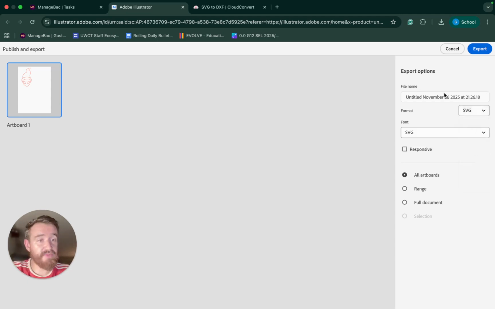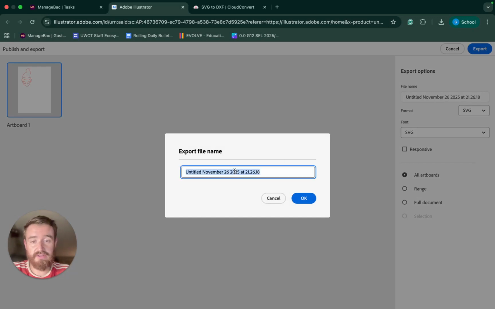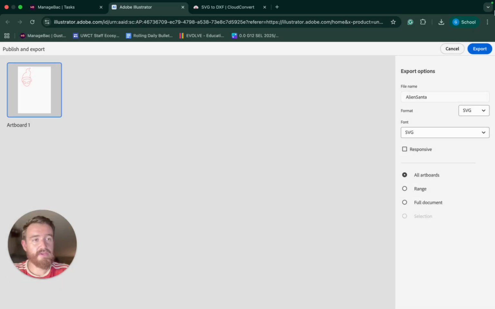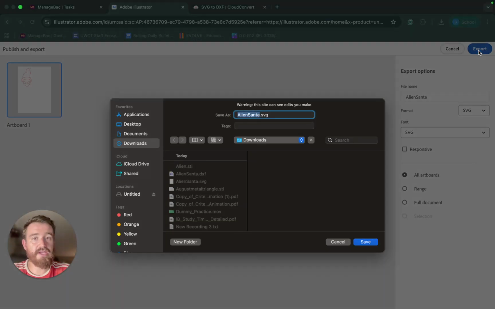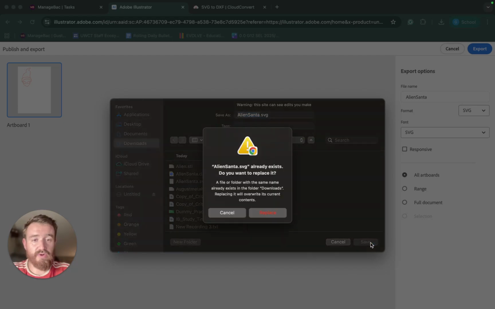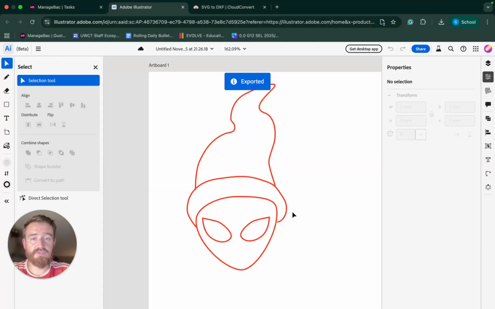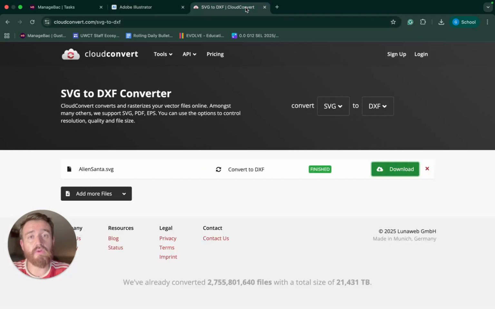We're going to save it as SVG and call it Alien Santa. Okay, so we're going to export it and download it into our downloads. All right, so here we have it. Now, because Shapr3D only accepts DXF vector files, we have to go to this small tool called CloudConvert. It's an SVG to DXF converter, so we can change the extension.